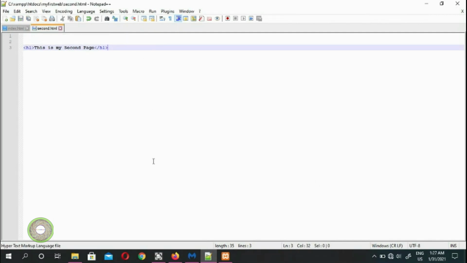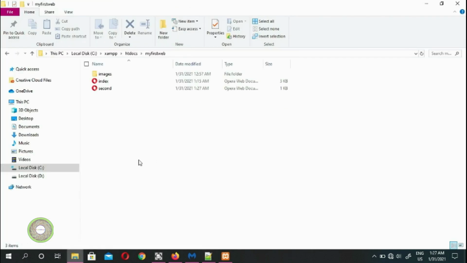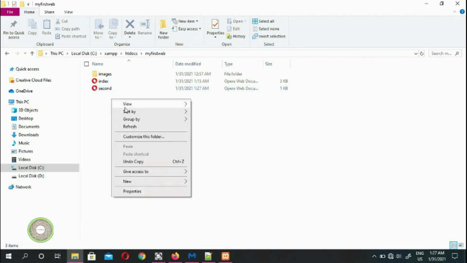So how are we going to connect to our second page? We've got an index page and we've got a second page. You can also put it in a folder if you want, because once you do HTML you see a lot of folders. First I'll show you how to link it just by file, and secondly I'll show you how to open a folder and put the file inside the folder. I'll show you how to put it in a folder now.